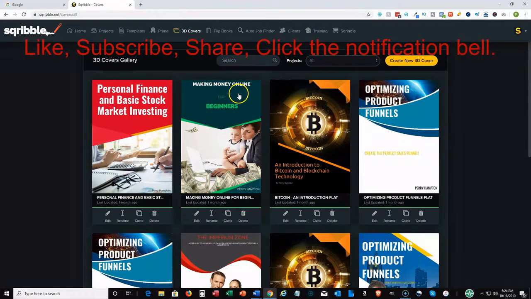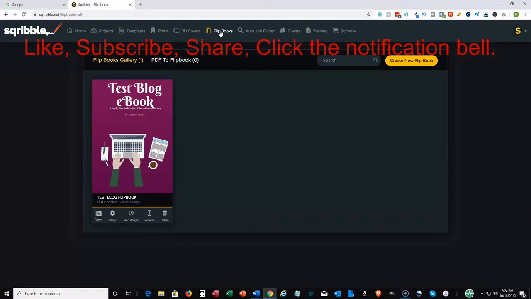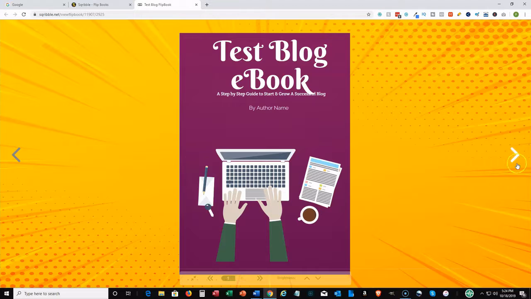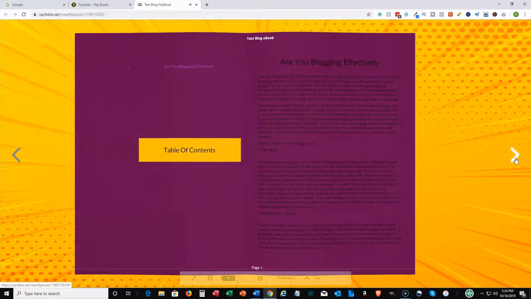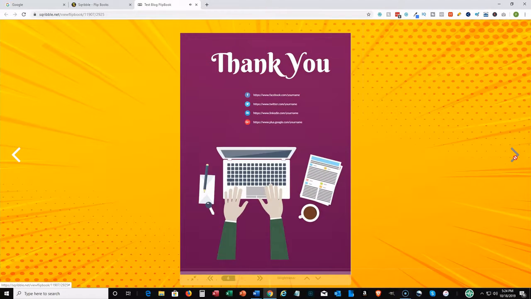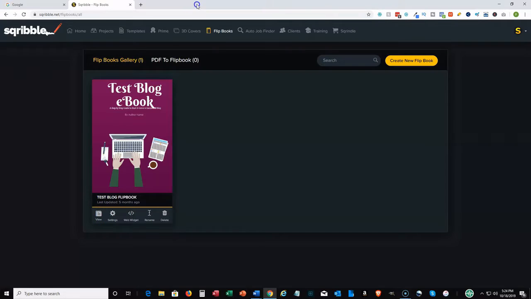These are the 3D covers that I've already created. Also, there's an option here, once again if you decide to get that upgrade. I did a test on the flip books, so let's take a look at this one. I did this one real quick just to show you what it would look like if you generated a flip book. Okay, that's another option if you decide to pick that up. The auto job finder, I won't cover because I didn't pick that up.